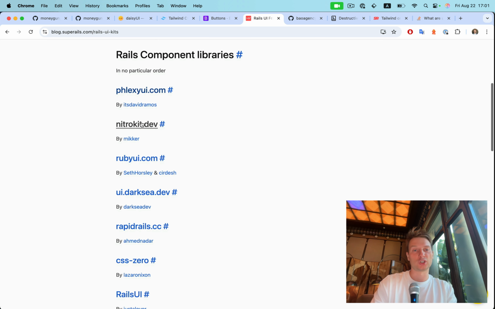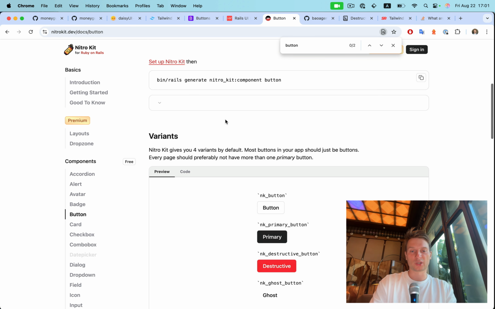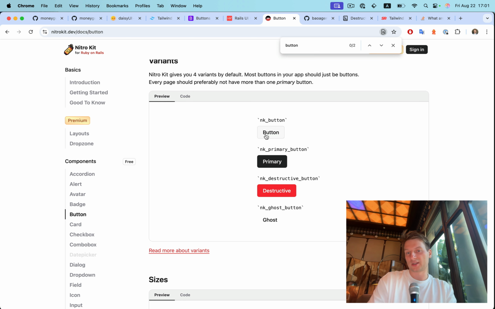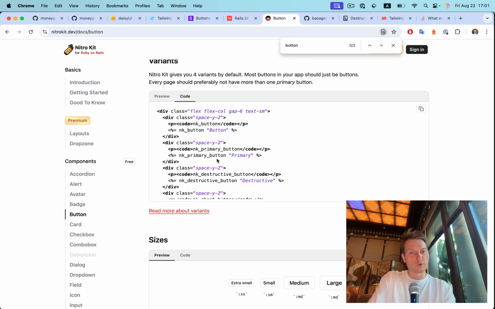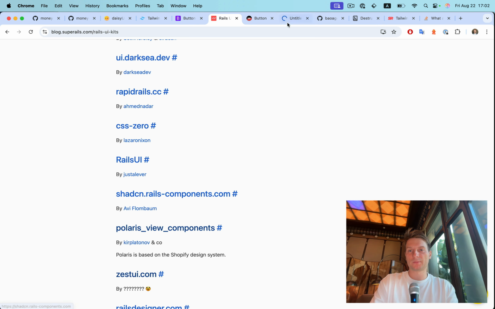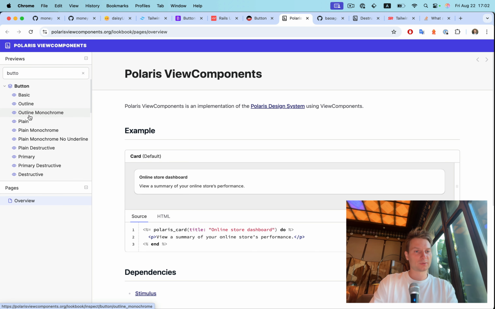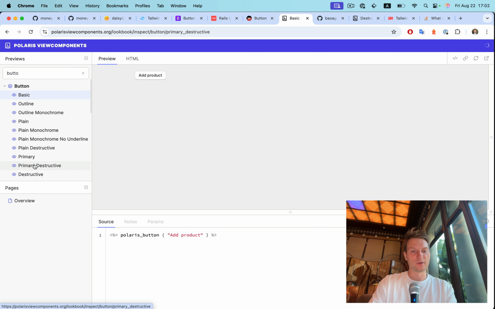Let's see how different component libraries use buttons. Here we have NitroKit button, the default one, NitroKit primary button, destructive button. So you would need to write less custom CSS, you would just use their buttons. Let's see how it is done by Polaris, for example. Polaris button, you have Polaris button variant primary and destructive.